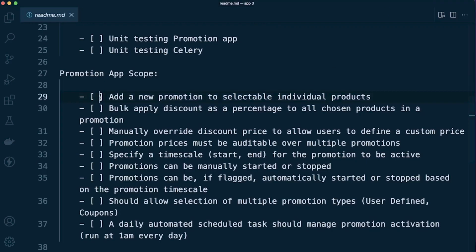So I'm getting pretty confident now that we can add a new product to a selectable and select individual products. We need a bulk applied discount as a percentage to all the chosen products now. So this moves us now onto Celery. If you haven't used Celery before, no problem, we'll start from the very beginning. I'll make this as simple as possible.